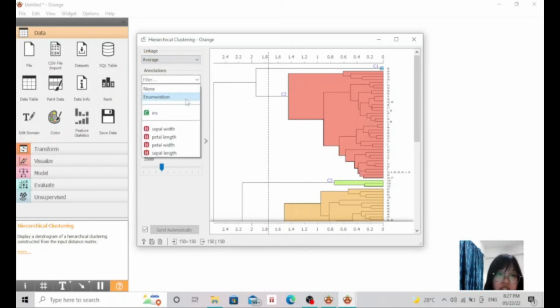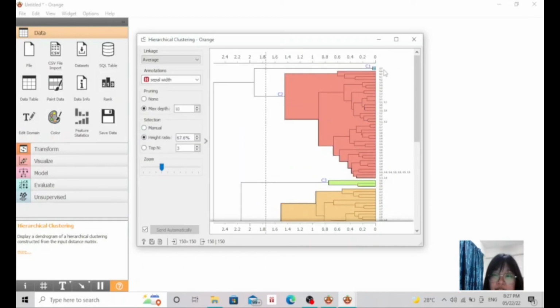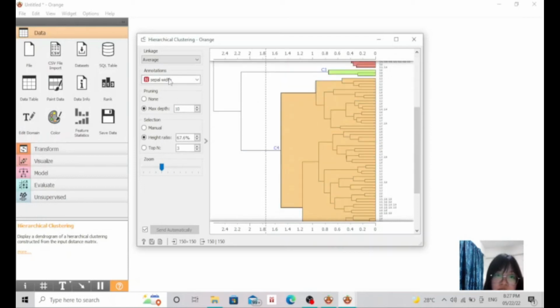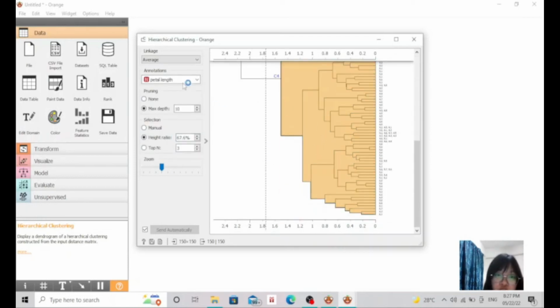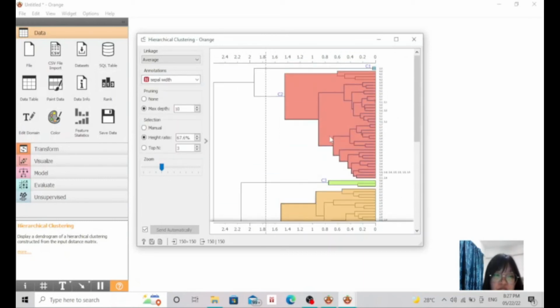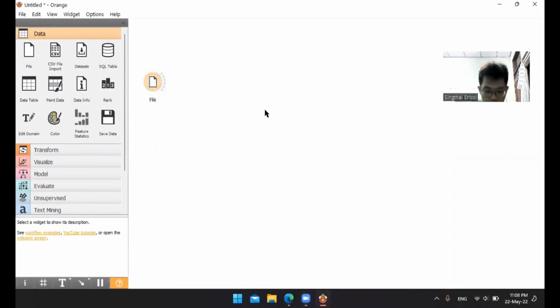And for the annotation here, you can choose to see different types of results for different types of features, such as sample width. So here the dataset will change according to the features that you selected. You can choose different features. So that's all for data clustering in Orange. Thank you.